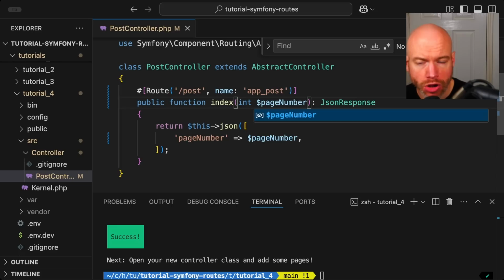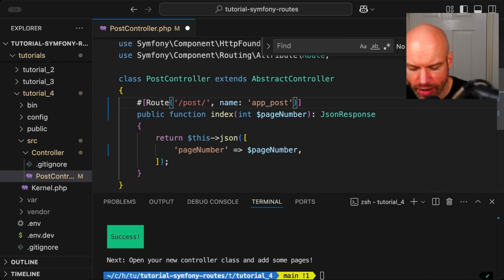Now at this stage, I'm not going to supply a default value just yet. What I need to do is supply the parameter to the route. So after /post, put in a / and then 2 curly braces. Within the curly braces, type pageNumber.